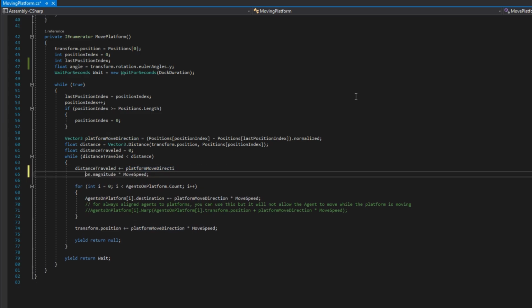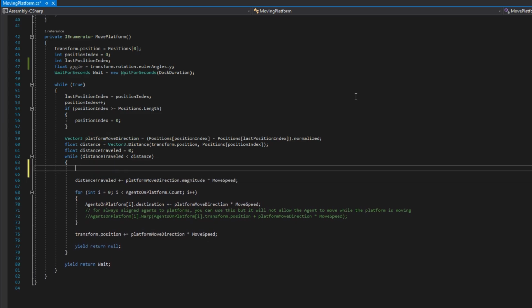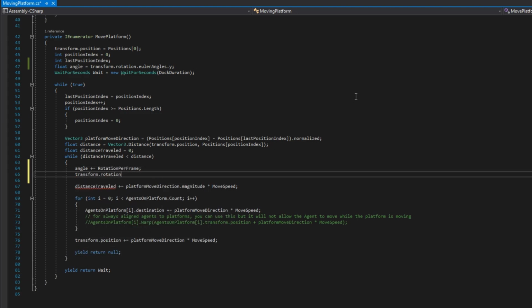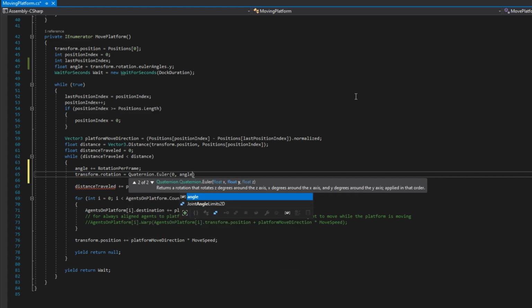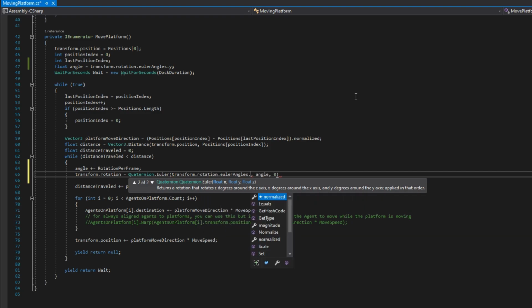Then in the while loop for moving the platform, we'll set the angle to be angle += rotationPerFrame, and then we'll set the transform.rotation to be Quaternion.Euler, passing in the transform.rotation.eulerAngles.x, passing the angle for y, and the transform.rotation.eulerAngles.z for the z. And that's it. That'll make our platform spin.